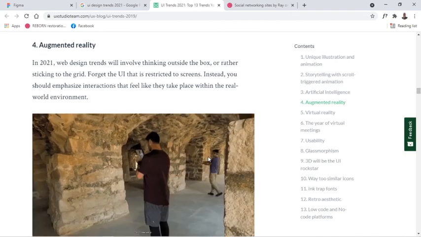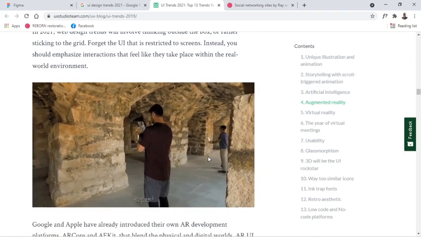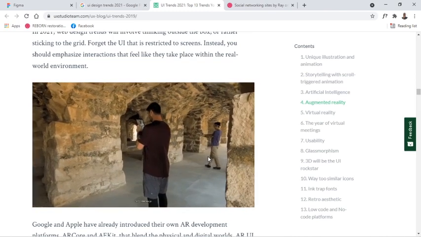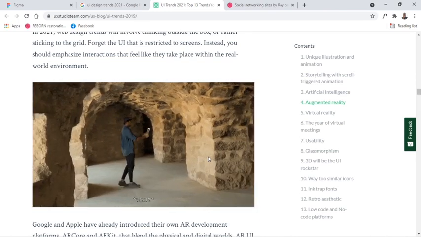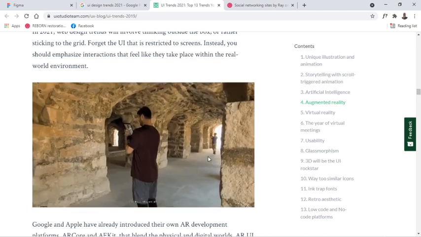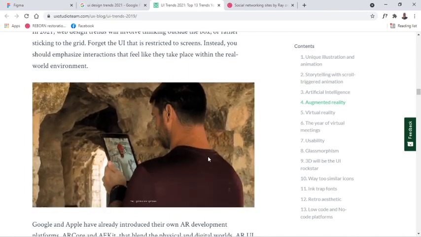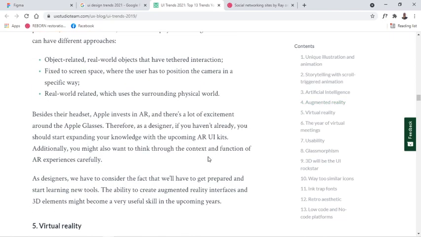I'm not going to go really deep into augmented reality because it is a world of its own. It is a world where designers design for augmented reality. So it is fully three-dimensional, with real world objects that have tethered interaction, fixed screen space, where the user has to position the camera in specific ways.